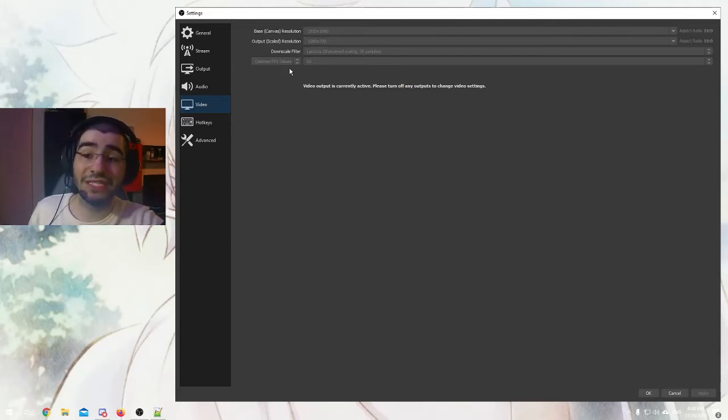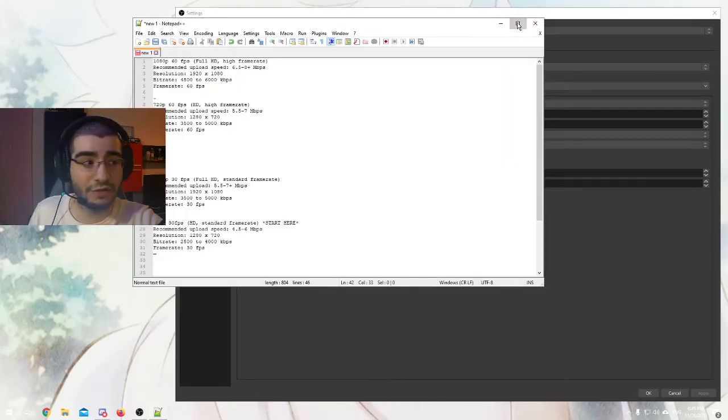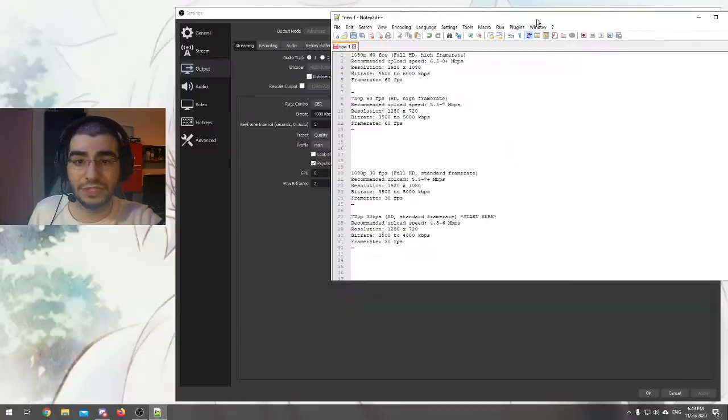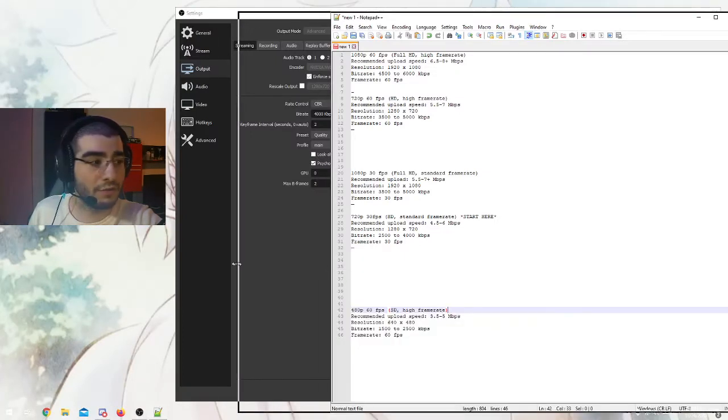And for the FPS, we either go with 30, 45, or 60. Now this again depends on your upload speed and your GPU. So back to our bitrate and FPS and our resolution all in one, I'll show you. I have a notepad with everything here. Okay, my camera, nice. Let me just move this a little bit here. There we go. Away from my camera.